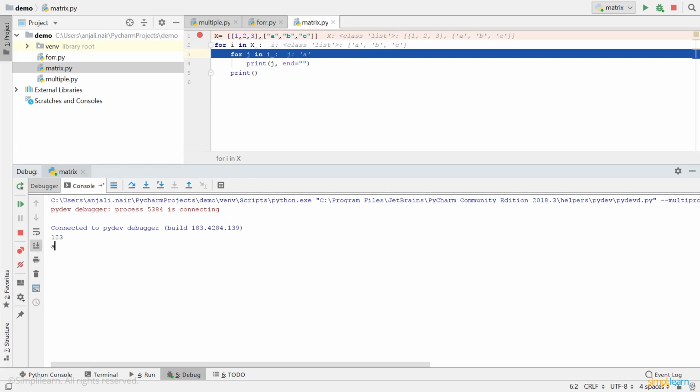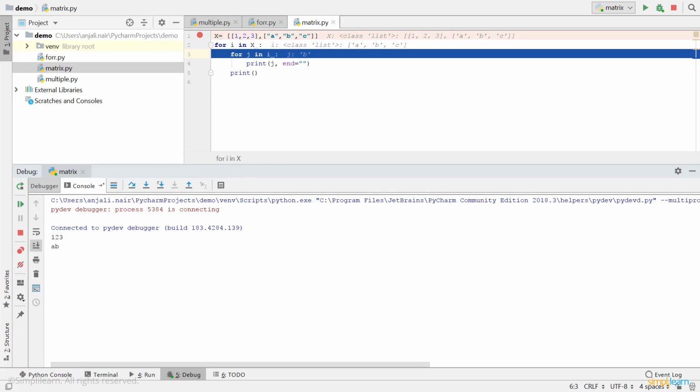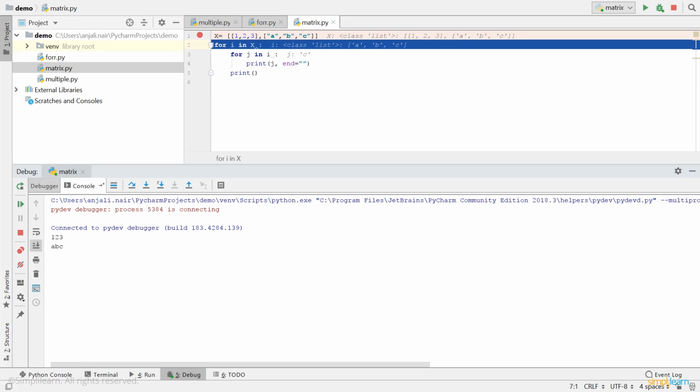We are back to our inner for loop, print, press F8 again, B gets printed. Again we are back to our inner for loop and C gets printed. Now we have reached the end of our second list too. So the next time we press F8, the control skips to the last print statement, which is a new line statement, and it goes back to the outer for loop.